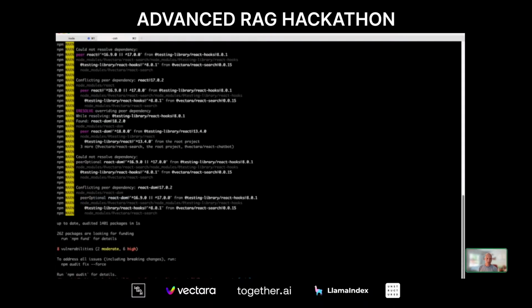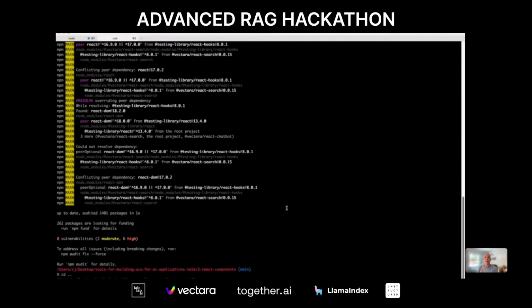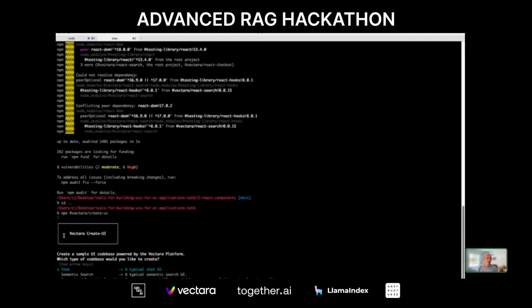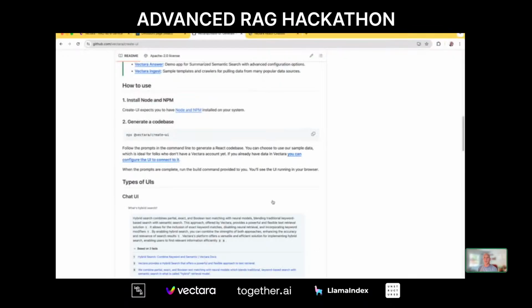So let's see here. Let's just go one directory up, paste this command. And now, after it installs a couple of dependencies, you are prompted to generate a code base and it asks you some questions, what kind of code base do you want, how to configure it. So let's create a chat UI code base. Hit enter there. I will use my own data, or I will use the Vectara sample data. For this, we're going to use our own data. What do you want to name the application? Let's just call it Create Dinos. What's the customer ID? I'm going to copy that over.